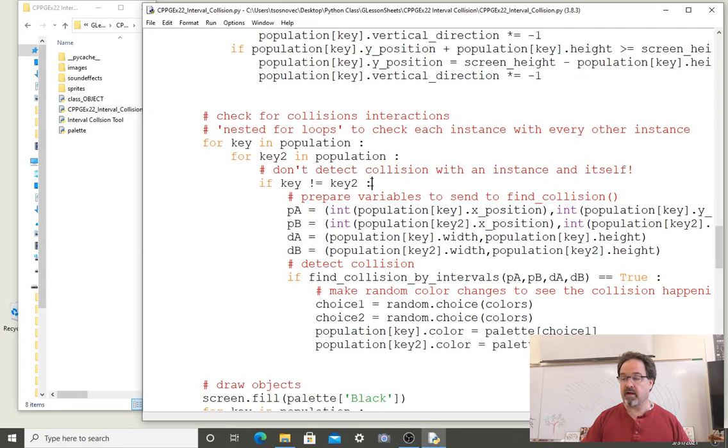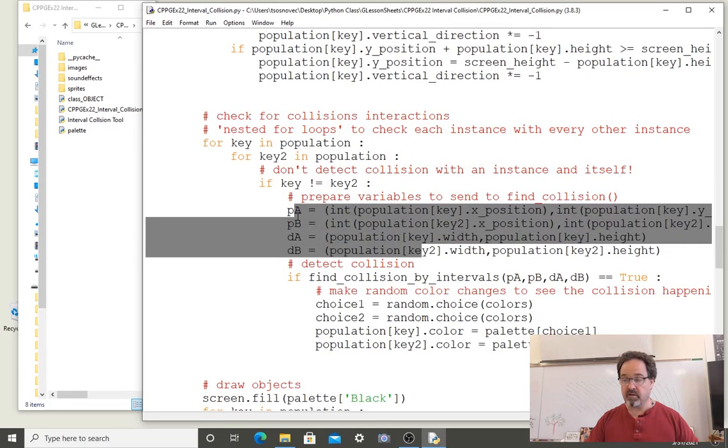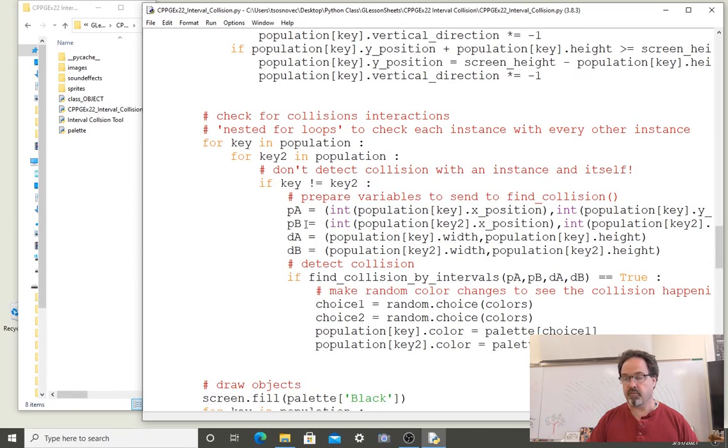On condition that the two keys are different, we go through this process, which starts with defining 4 variables that we're going to send to our collision algorithm that's defined separately. The 4 variables are PA and PB, which are the coordinates of the top left corner of that instance. So we have 2 points for the locations of our 2 rectangles, and DA and DB, which are the dimensions of our 2 rectangles. All of these are tuples of 2, both the points and the dimensions. The dimensions have a width and height.